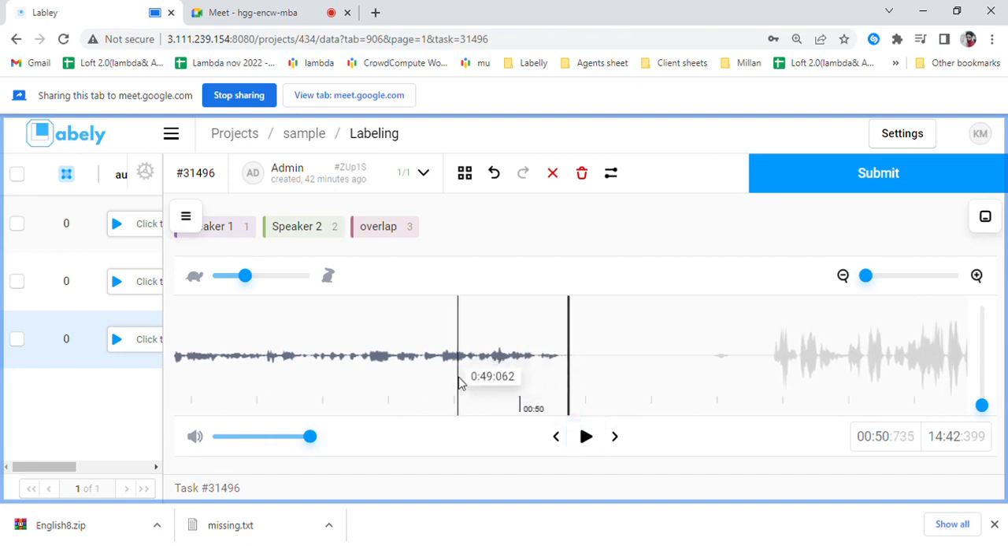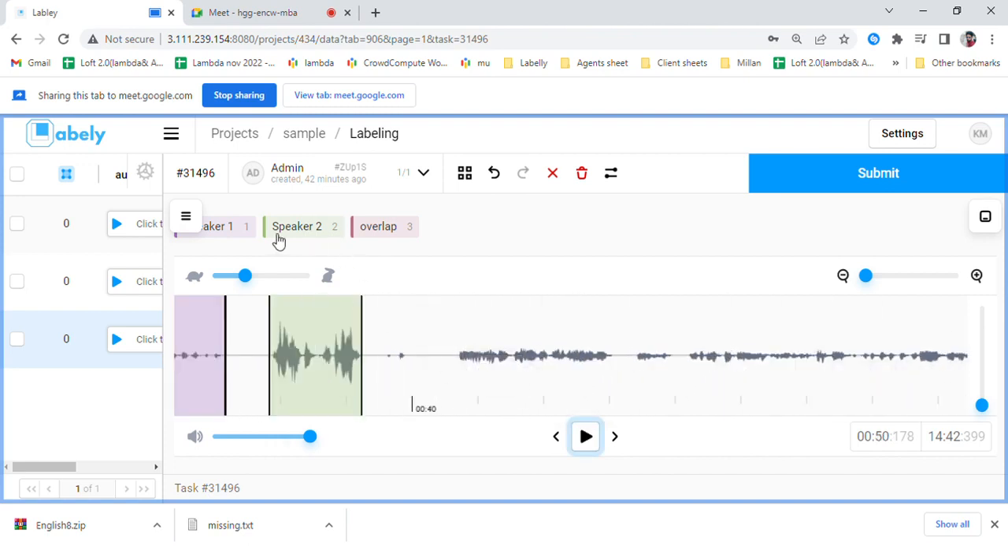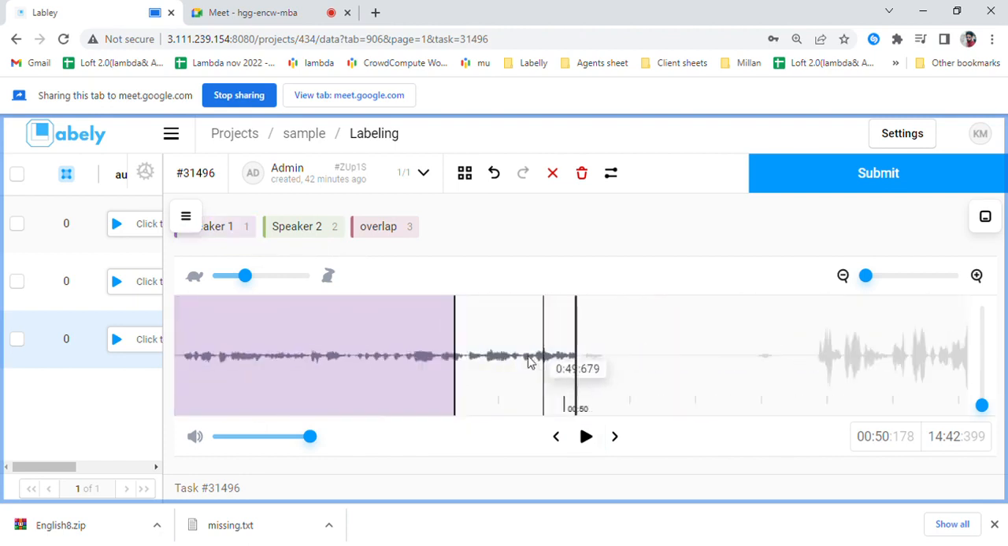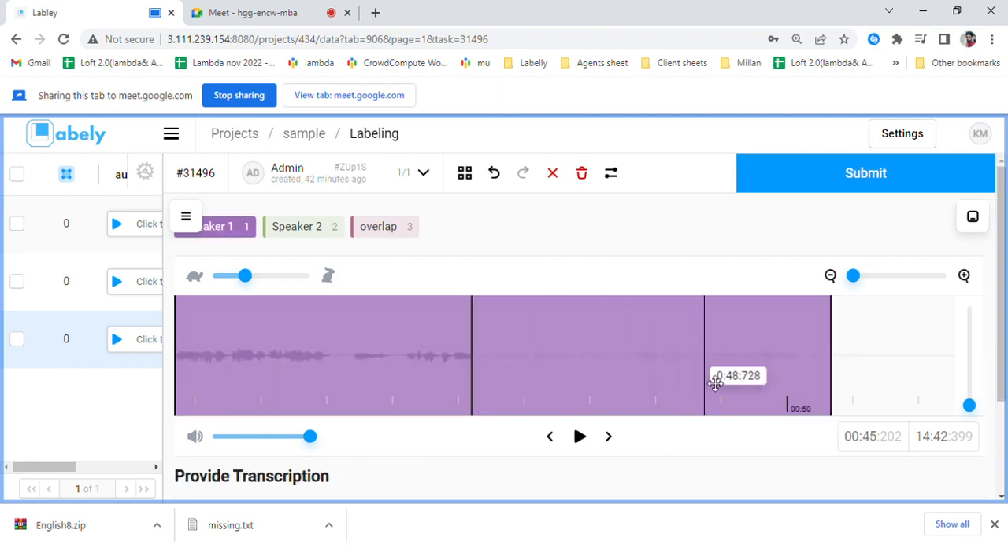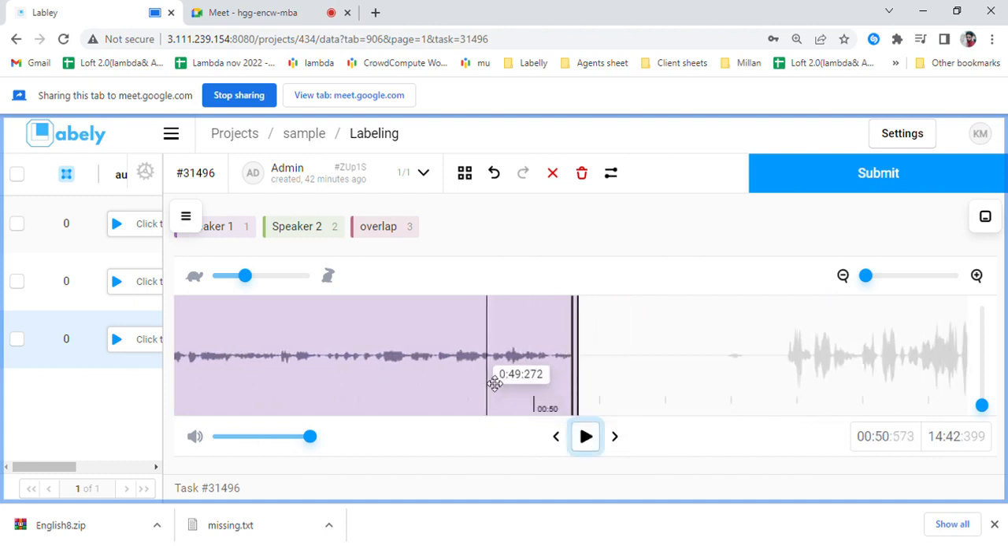Yes. So this particular wavelength, what do we need to do? We can create a speaker one like this, because I can hear there is another voice, a second speaker, that was not clearly understandable. There was a kind of overlapping. So we have to use the overlap segment. Need to click on overlap and mark the segment as overlap.